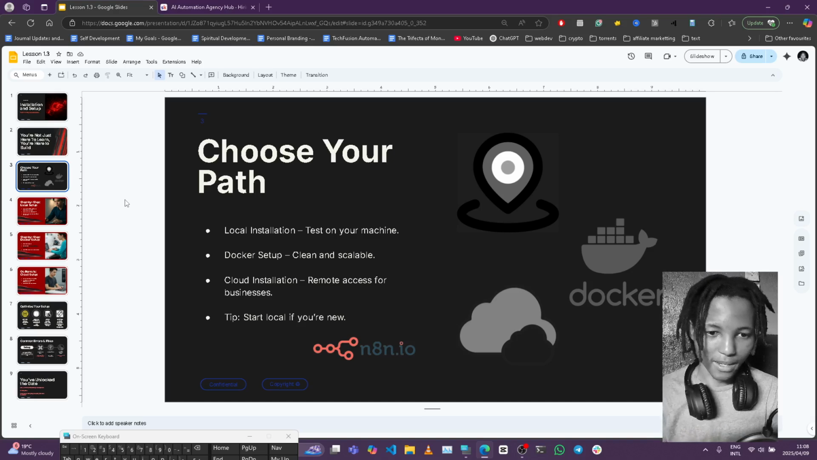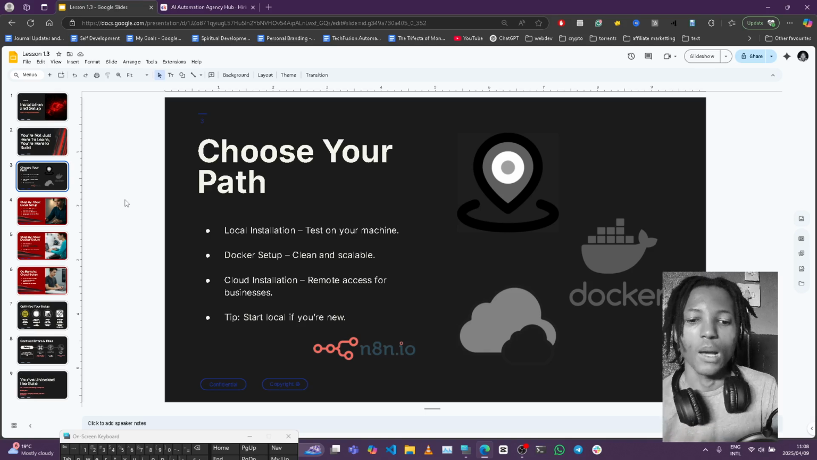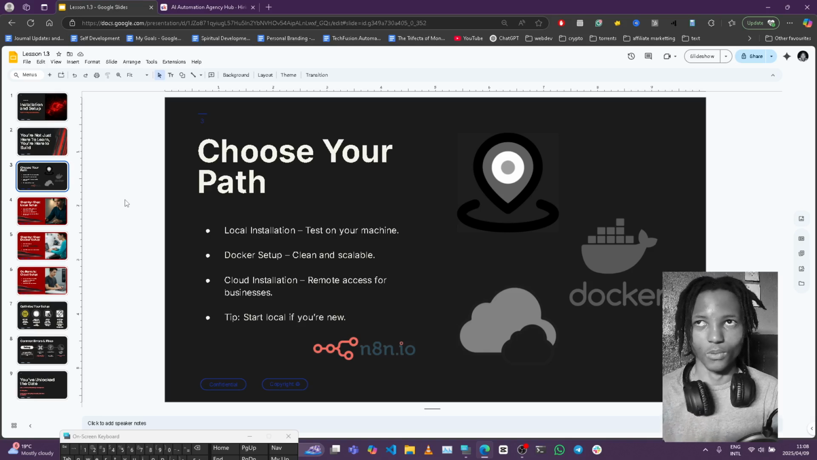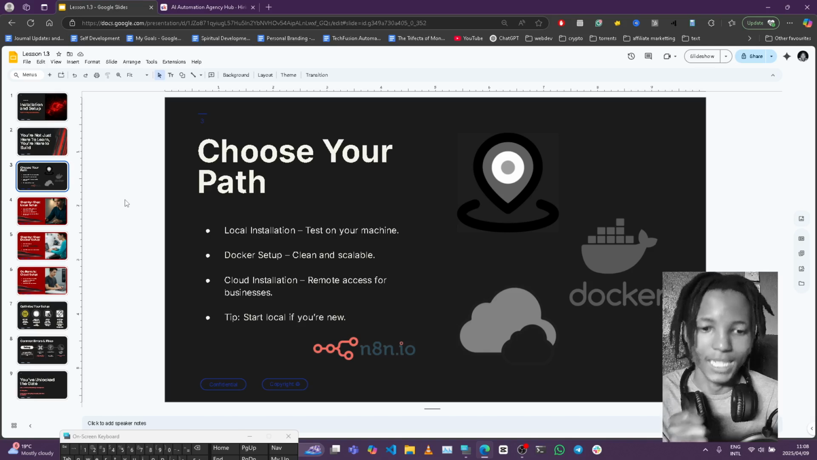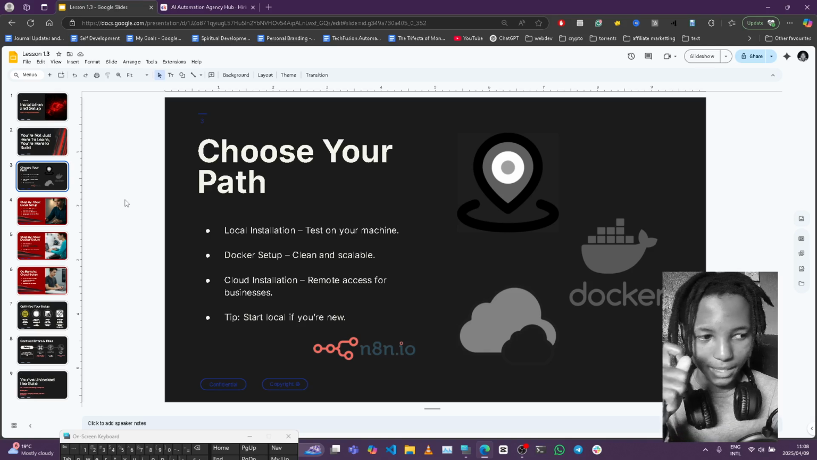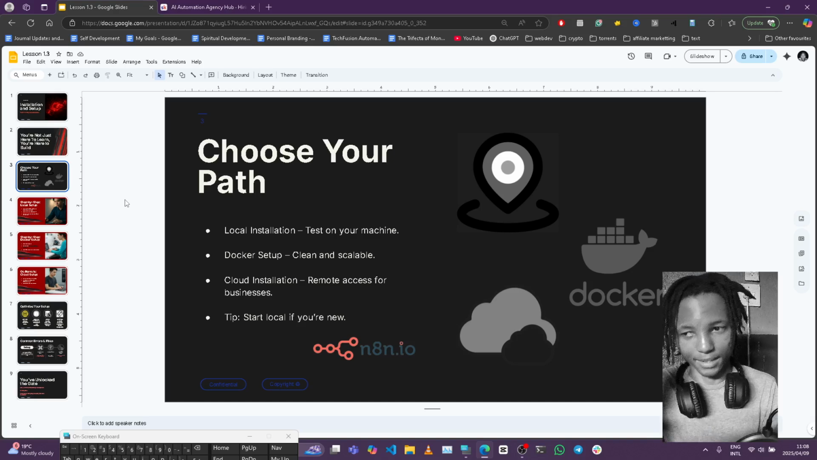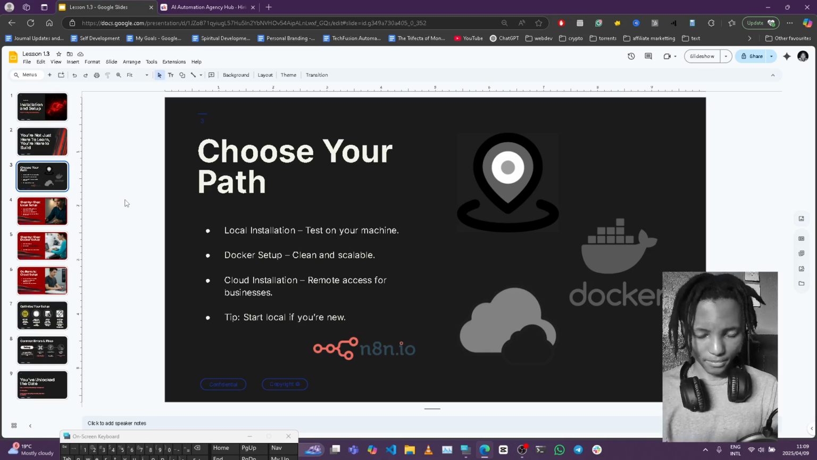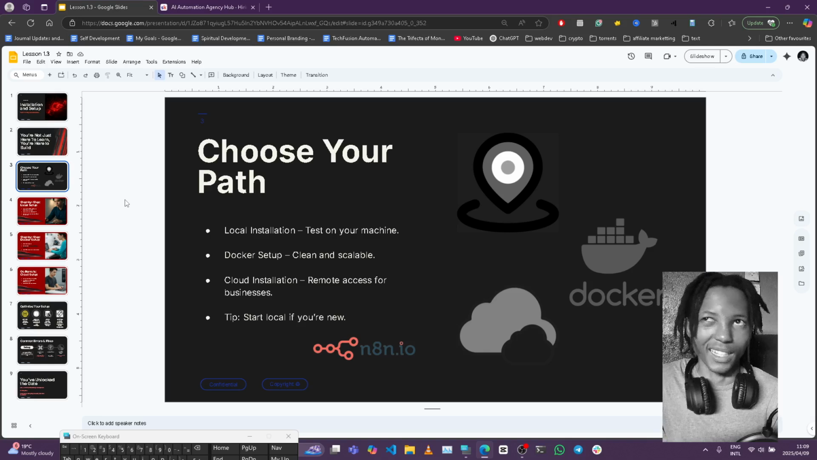So those are the first two, and then there's also the cloud installation, which is effectively just remote access. I graduated through each one of these. The local install was great to test things out. I set up Docker so that I could have a clean way to do things. But the cloud was a great way to scale, because I wanted to use active workflows to do things online. I wanted remote access and I wanted to scale automations to grow my business, so that was the most useful thing.